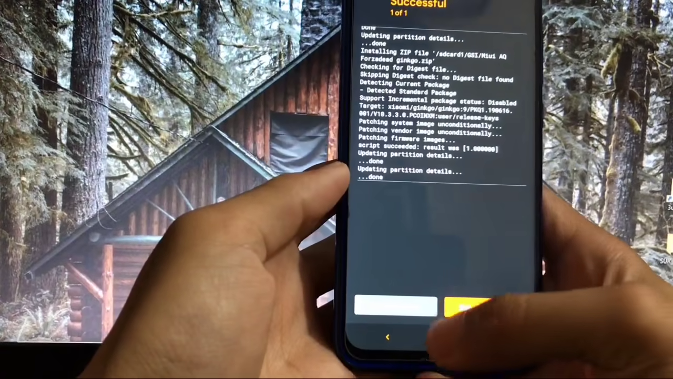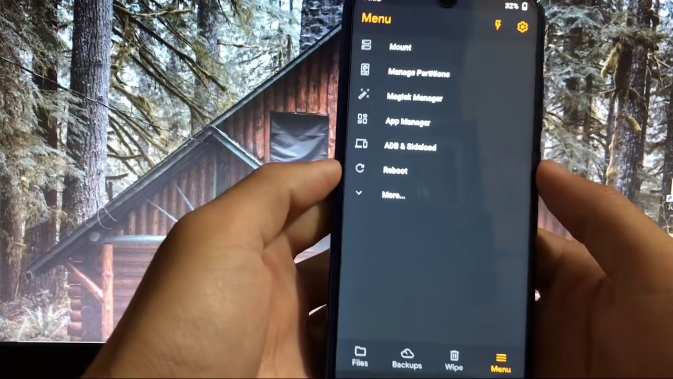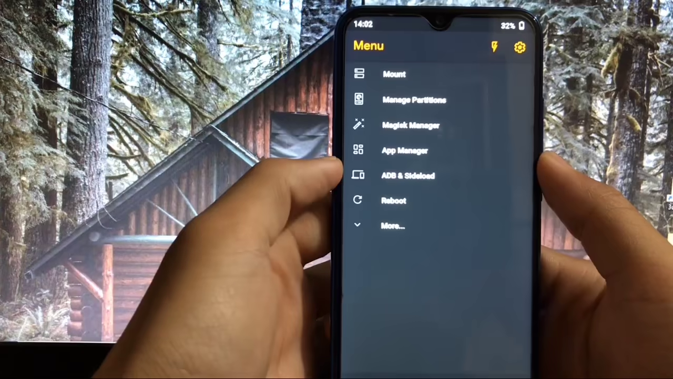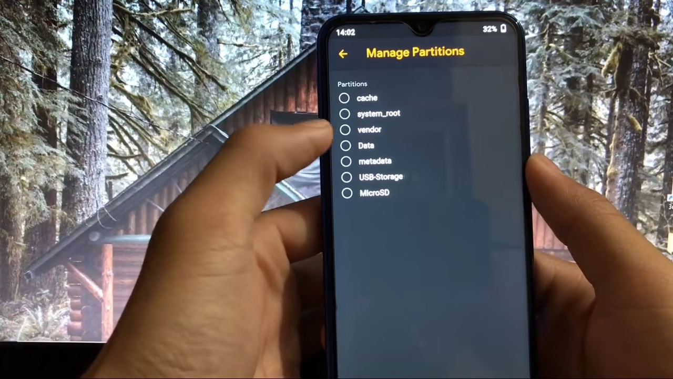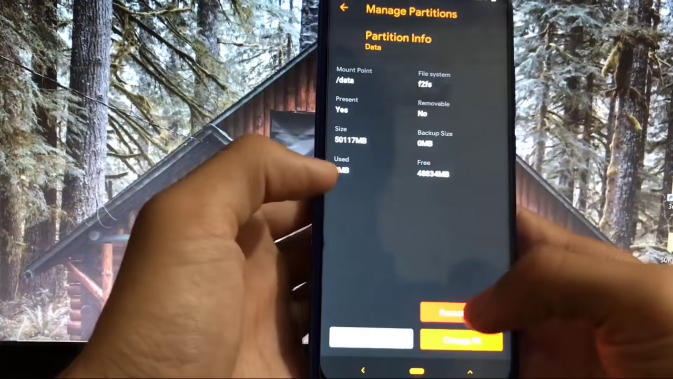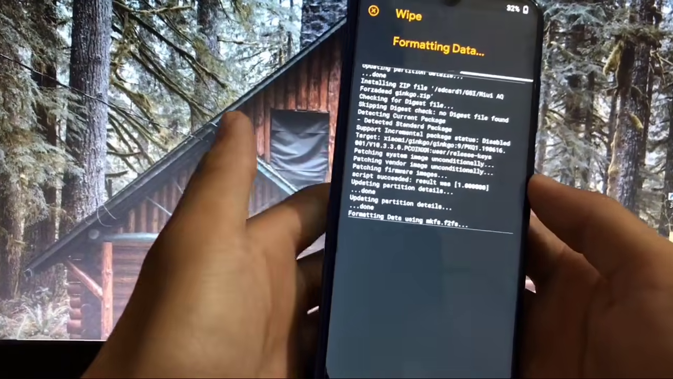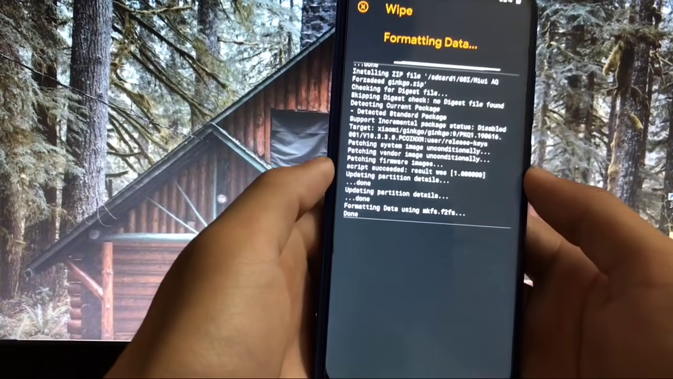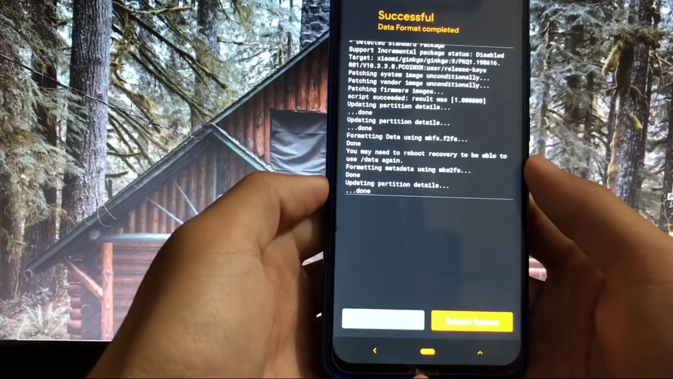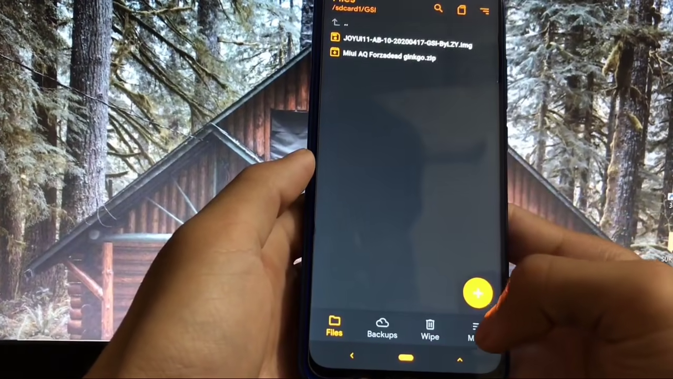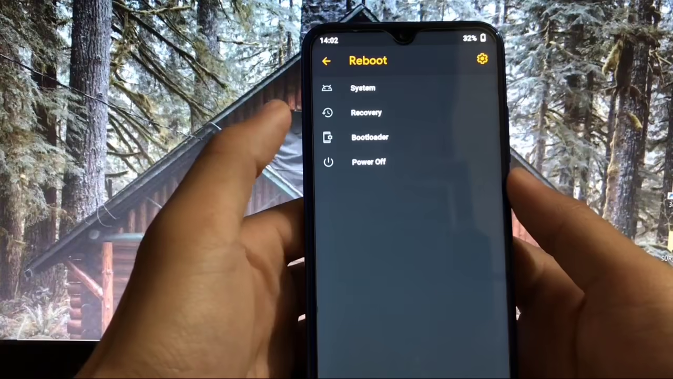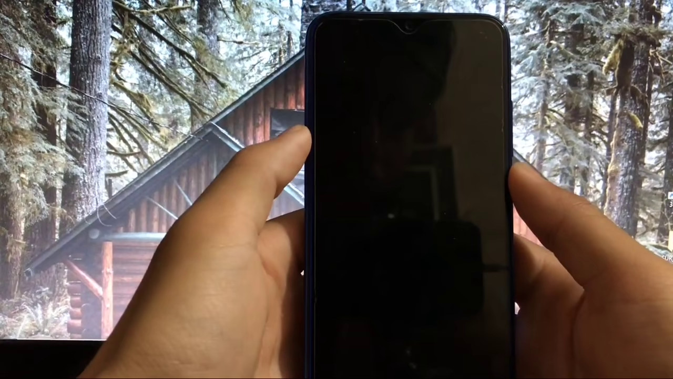After that, we have to format data. In Orange Fox Recovery, just go to the wipe section, go to manage partitions, go to data, select format data, type yes and click on yes. As you can see, formatting data is done. Just go back, go to menu, go to the reboot section. Here you have to select reboot to recovery mode.